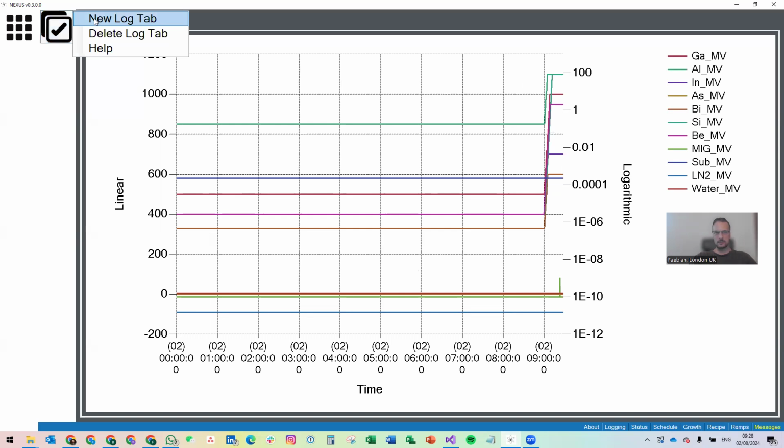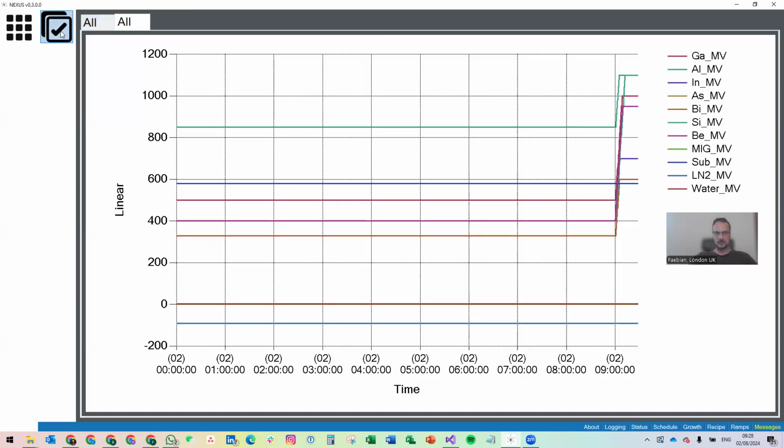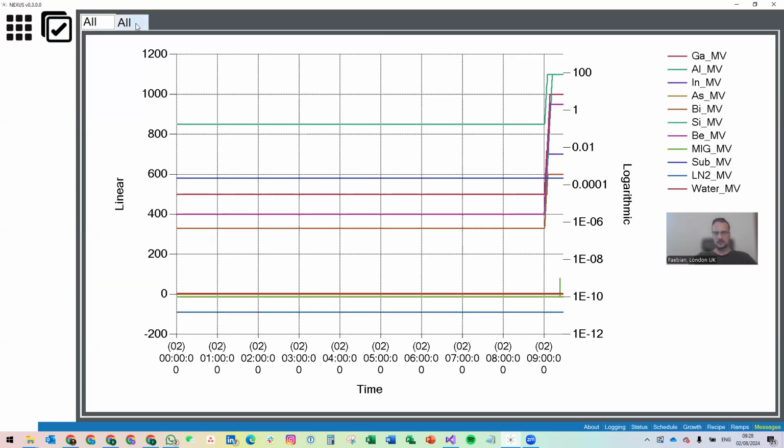Another thing is that you're not limited. You can add more charts, as many as you want, you can just keep adding. You can set up your favorite views so they're there for quick reference. There's no limit to the number of log charts you can open in the software.